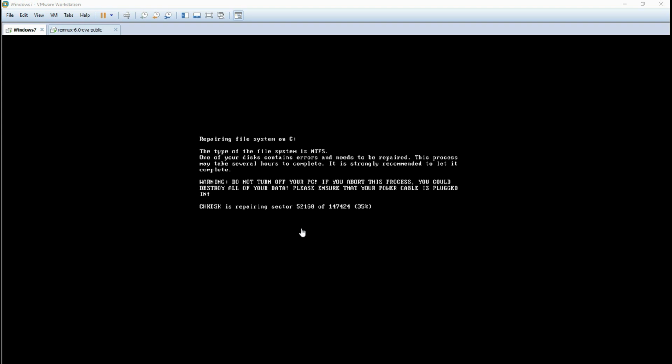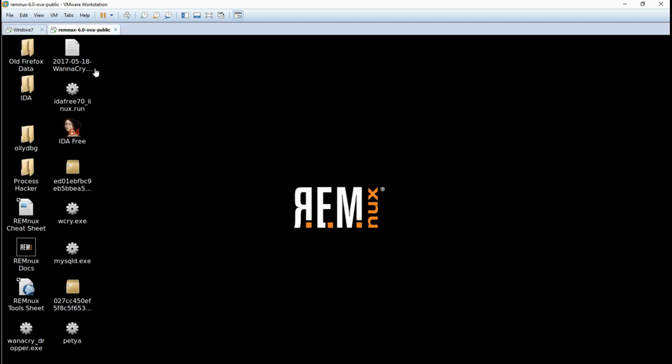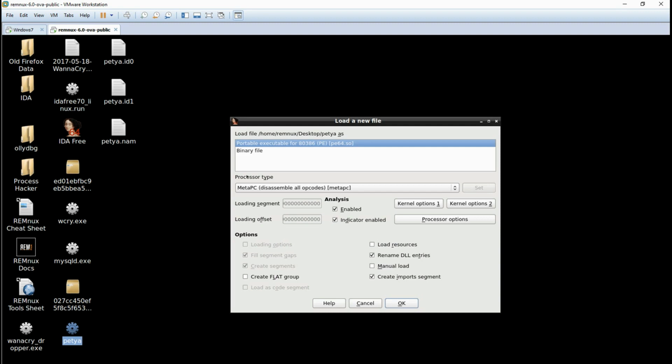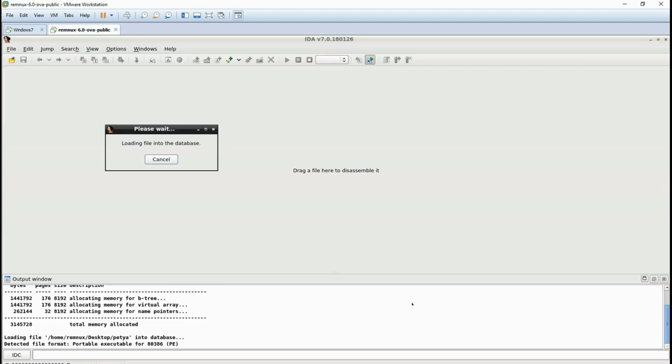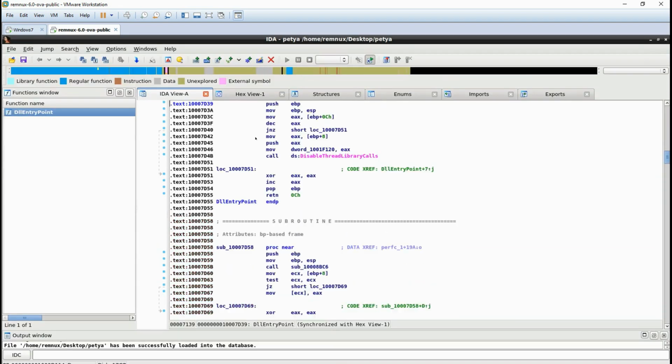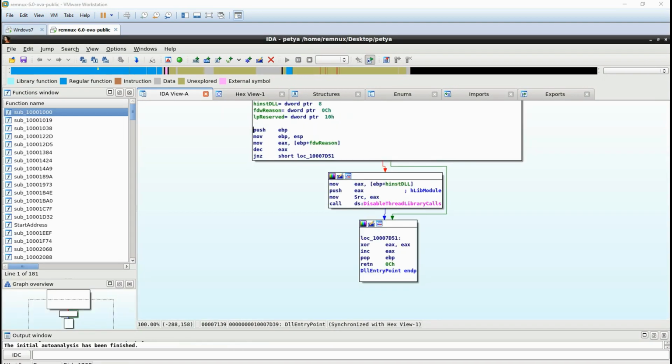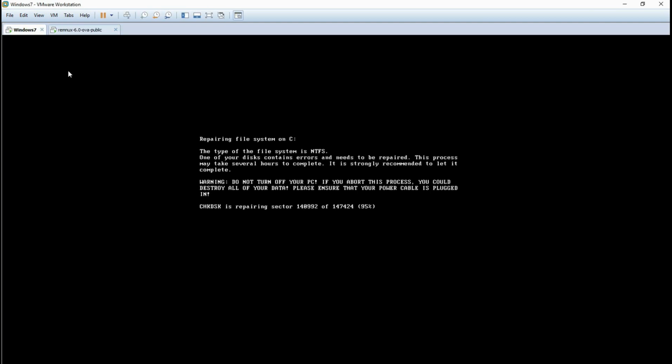All right, while that's running, let's go ahead and throw Petya into IDA, and we'll just have a poke around for a few minutes. We're already running on 15 minutes here, so we'll have a poke around and see if we see anything of interest. Actually, let's go ahead and switch over. It should be just about done. Yep, 98%. All right, there we have it.